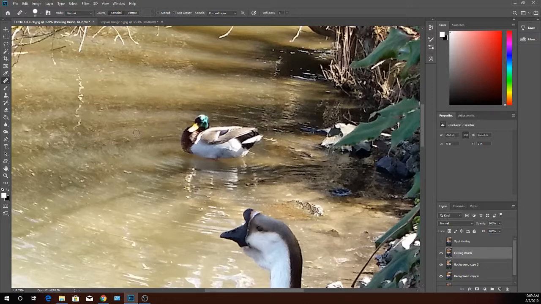What you need to do is hold down the Alt key and click in an area sort of near where you're wanting it to be replacing it with. So Alt, click, and then go over to where the duck is. Literally just start filling it in. Now, this one's going to take a little bit of practice and a little bit of tweaking throughout.